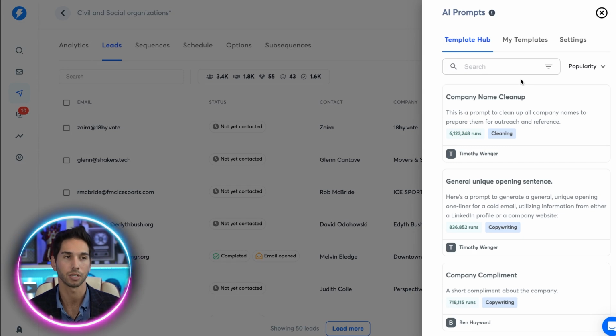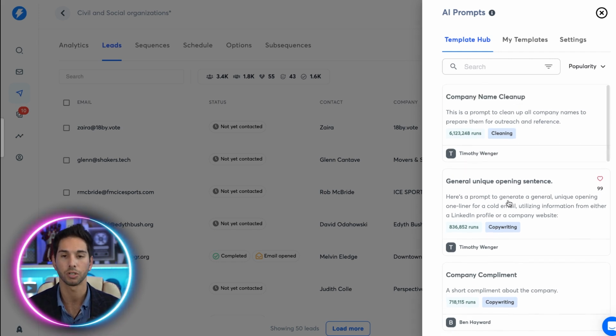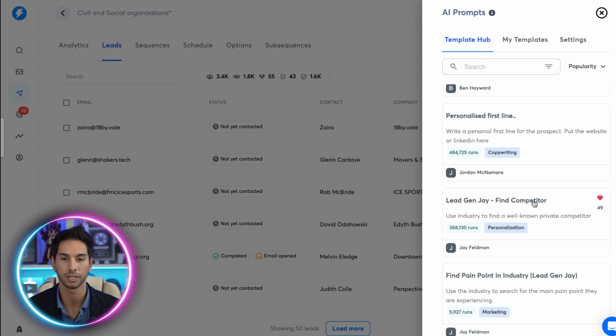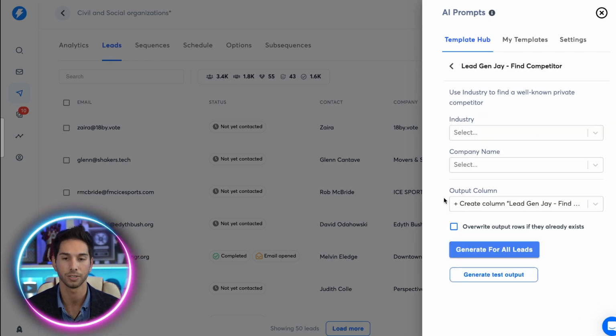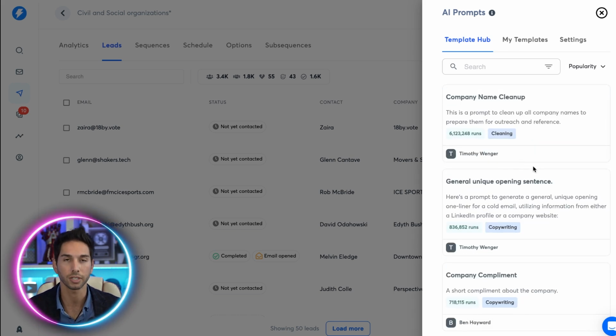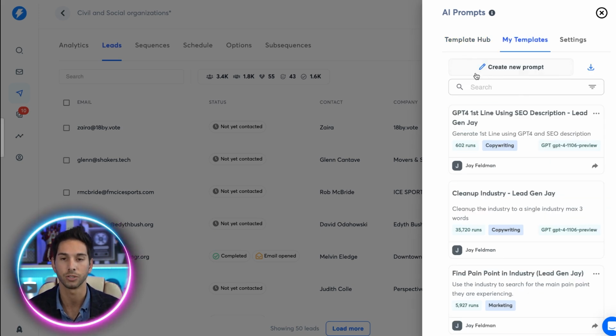One of my favorite things about this tool is that you can use other people's prompts, especially ones that have high ratings and high runs, meaning that it's probably going to work pretty well. So some of the templates in this hub: company name cleanup, general unique opening sentence, company compliment, personalized first line. Here's one that I wrote, find competitor. And here's another one that I wrote, find pain point in industry. You can use these other people's prompts and get ideas from them. But if you want to write your own, you can do that. Just come into my templates and create a new prompt here.